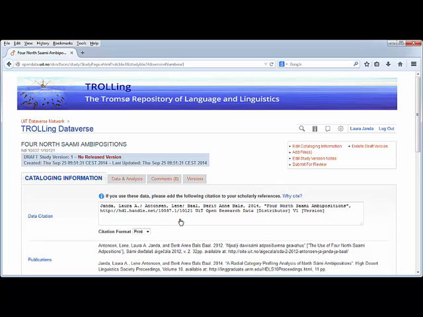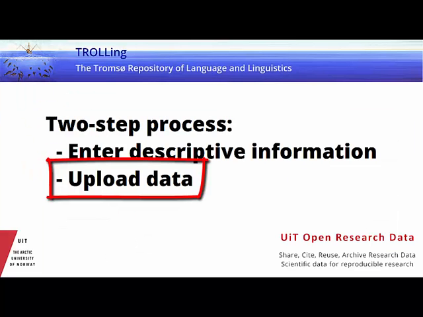In the next video, we will show you how to upload the data connected with the descriptive information you have entered.